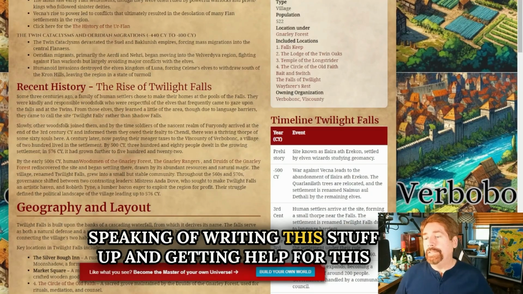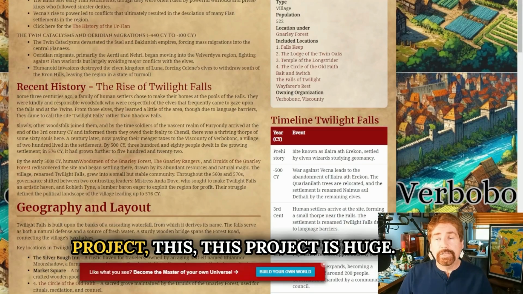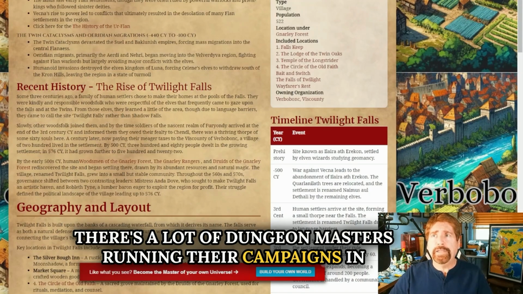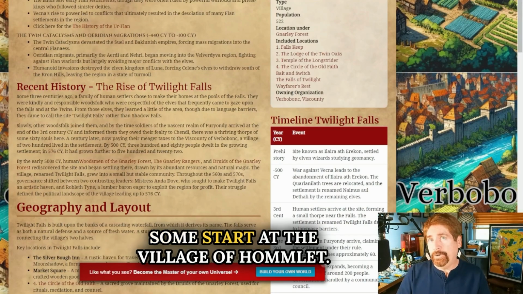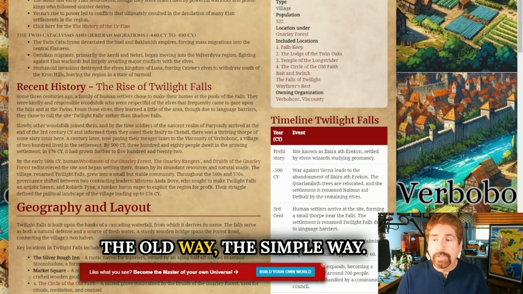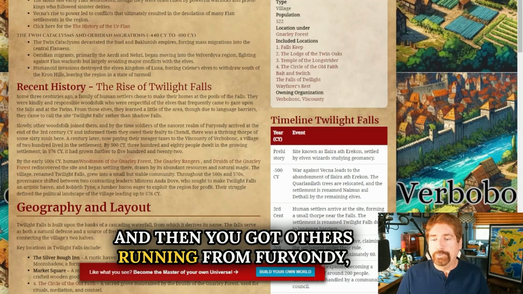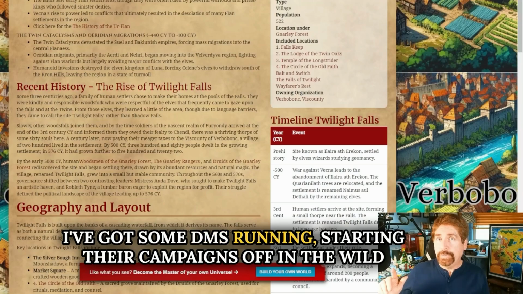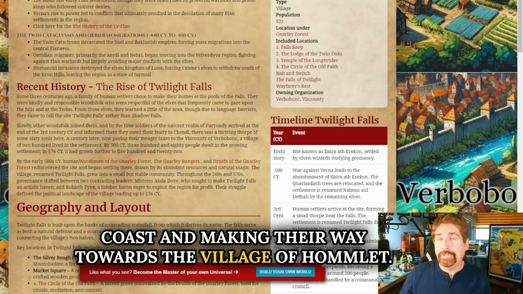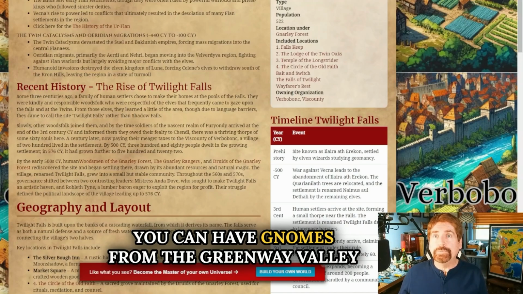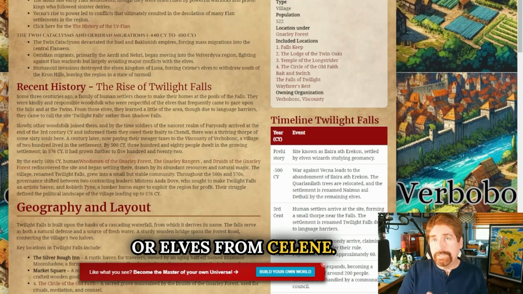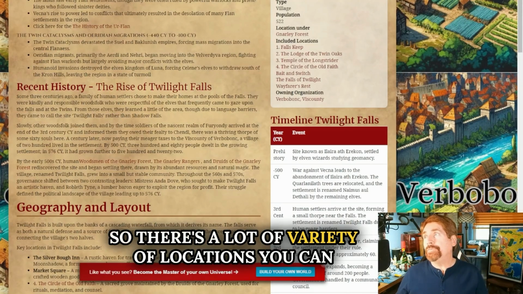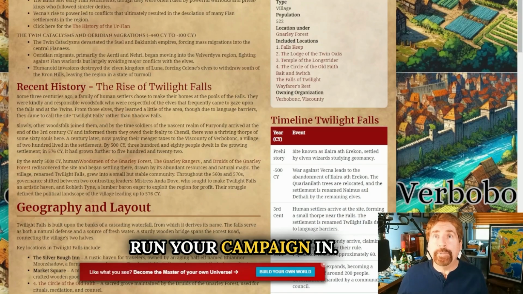Now, speaking of writing this stuff up and getting help for this project, this project is huge. There's a lot of dungeon masters running their campaigns in different areas of the world. Some start at the village of Hamlet, the old way, the simple way. And then you got others running from Fharlanghn, from Valuna, from Divers. I got some DMs starting their campaigns off in the Wild Coast and making their way towards the village of Hamlet. You can have gnomes from the Greenway Valley or elves from Selene. So there's a lot of variety of locations you can run your campaign in.